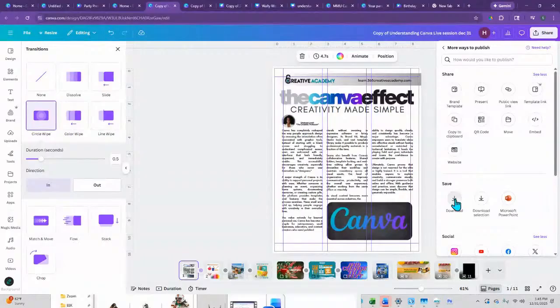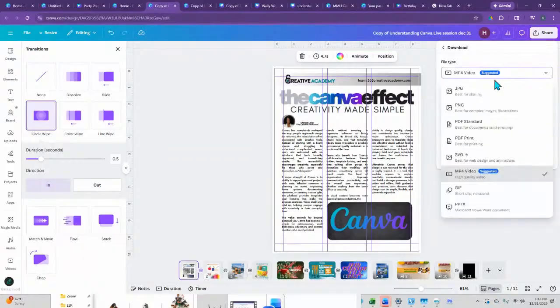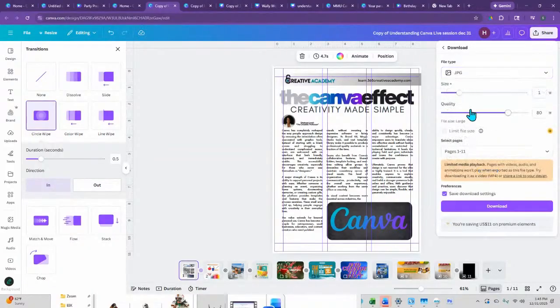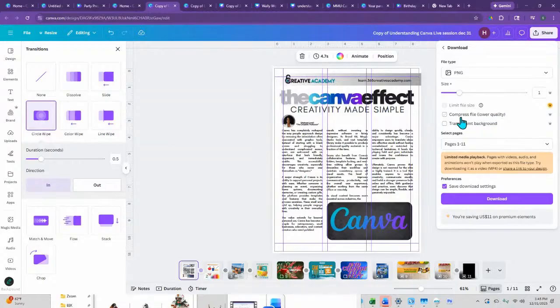Now, when you go to download, this is how you are saving it. You have to download it in order to save it. You have the options of JPEGs, and these are all free options. When you come to PNGs, you have to have Pro in order to compress the file or to save with a transparent background, but you can technically save it in a PNG format. It just won't have a transparent background without Pro.